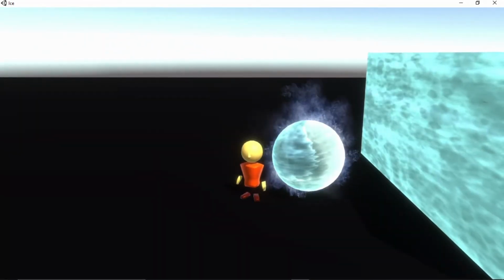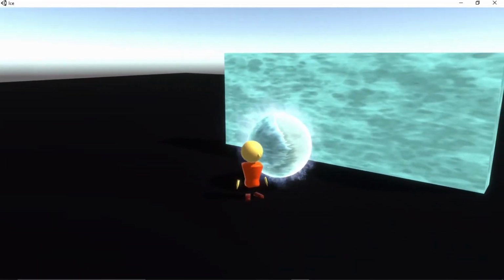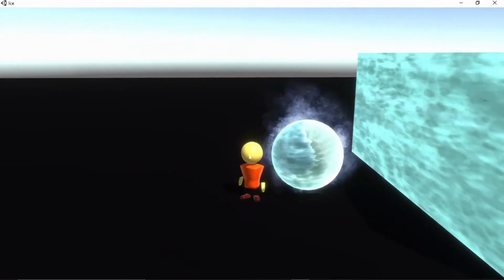Next, I wanted to have vapour coming off of the ice, so I added a particle system to the surface of this sphere. I altered the transparency of the particles so that it would look like the vapours were dissipating. I believe I achieved a nice effect with this.